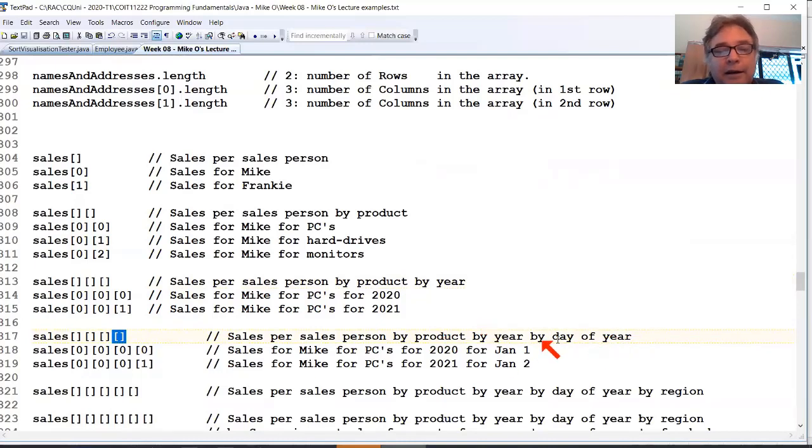But I've done it by day of the year. So that's the salesperson, that's the product, that's the year, and now we're adding the day of the year. So 0 might be sales for Mike for PCs for 2020 for January 1st. 0001 might be sales for Mike for PCs for 2021 for January 2nd, and so on. So you can see our data is getting even more granular. Now we can compare sales by salesperson, by product, by year, by day of the year. So we could total up all the sales for January if we wanted to, or total up all the sales for the January to March quarter.